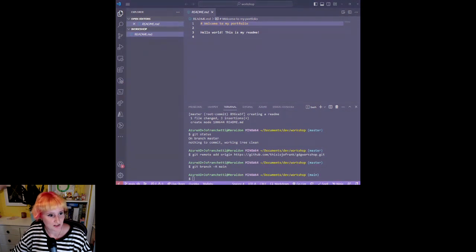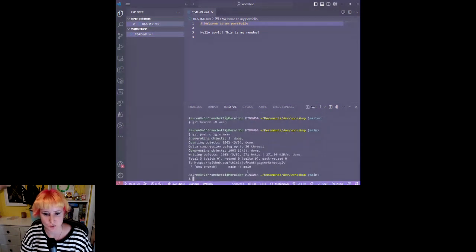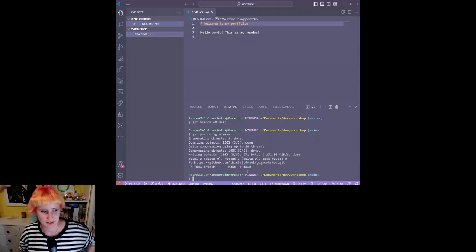And then once you have got that new branch set up, we are going to push to it. So if we jump back into Visual Studio, where is it? Here. We are going to do git push origin main. And that is going to push our changes to our GitHub repository, to our remote repository.